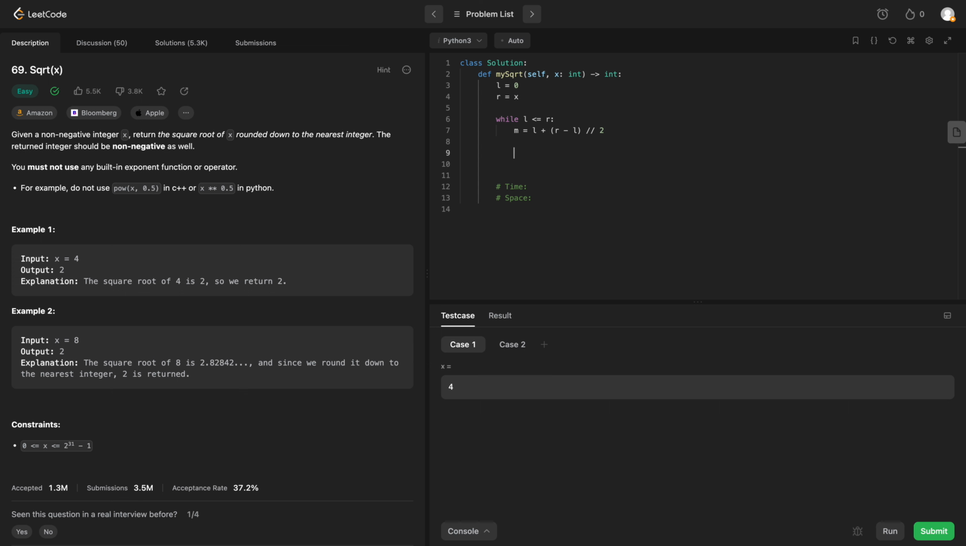Now we need to calculate the square root, essentially the point that we're at. So if we're looking for 4 and m is 2, 2 times 2, if that is equal to our original input x, that means we have found the square root, and we can just return our midpoint.